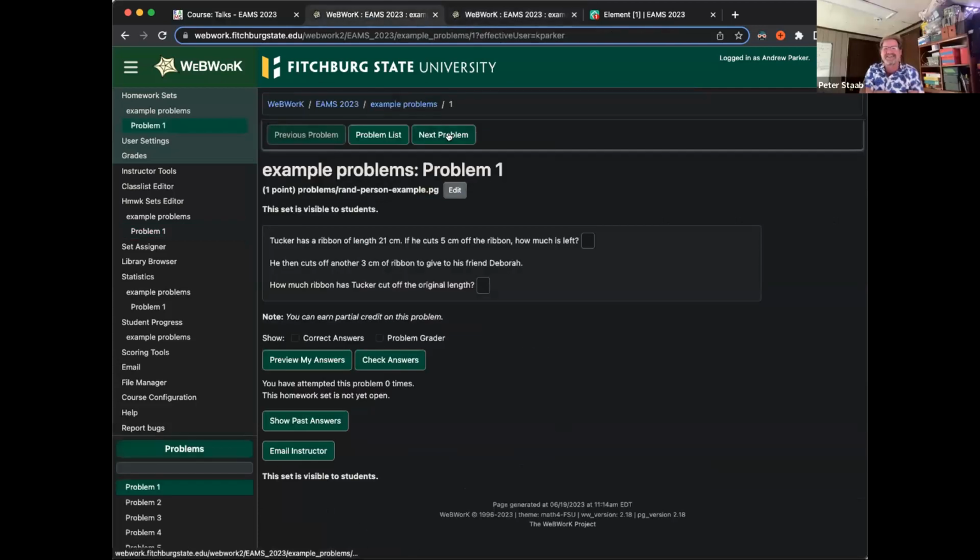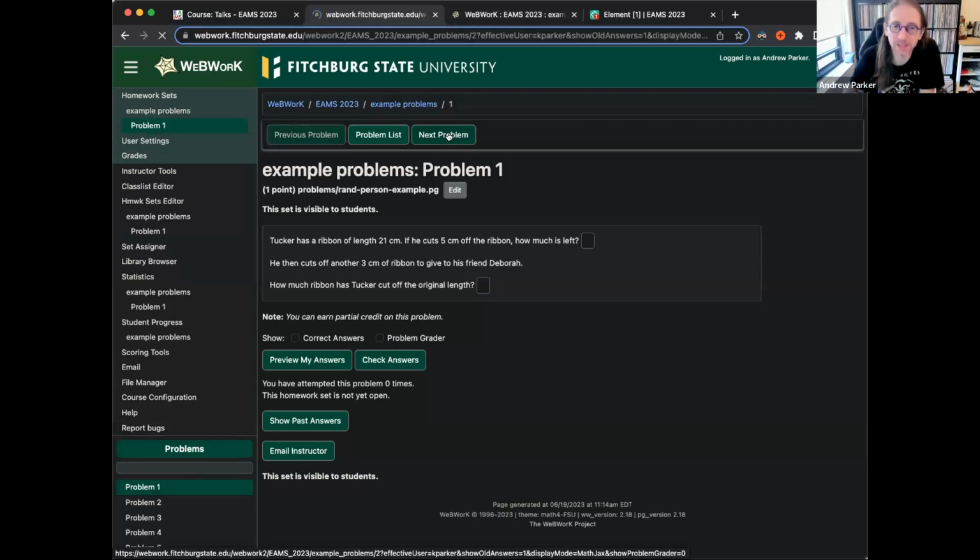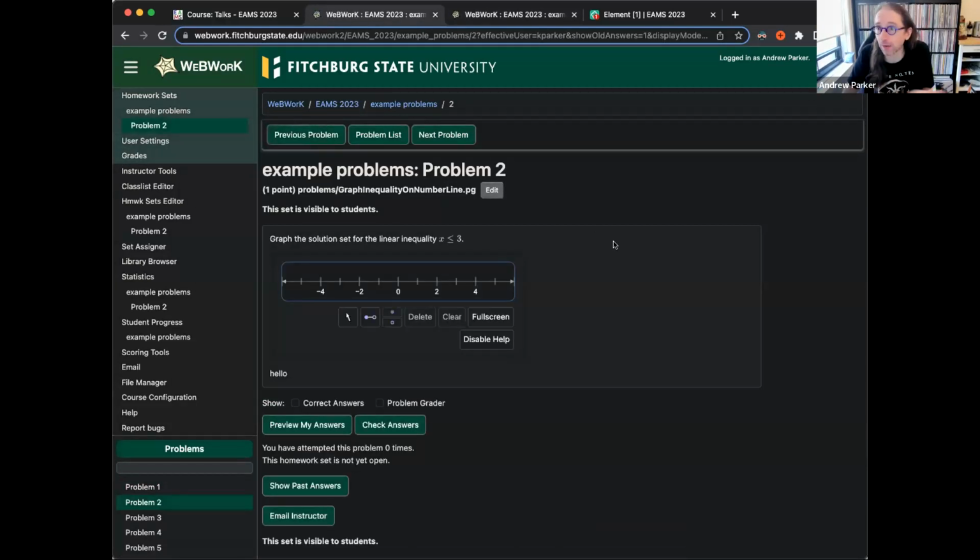Yeah. Okay. So in addition to that, the next problem we have is the graph tool, which allows for a whole variety of different questions that can be asked of students in terms of graphing. This one asks students to graph an inequality on a number line. So there are several tools here that can be made available. There's a lot more than just this. You only want to make the tools available that are relevant to the problem, obviously. But here we have the ability to graph an interval and to include or exclude our points.